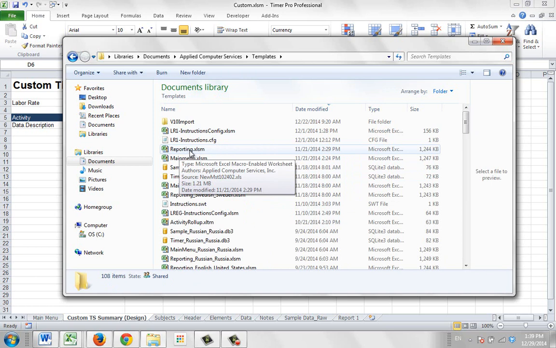This is a master template that's used for all your subsequent studies. If you want to add your own custom design here, we want to update this one, the reporting.xlsm, and then distribute it to any other users who might be using Timer Pro. So they're using the same master template that you're using here.